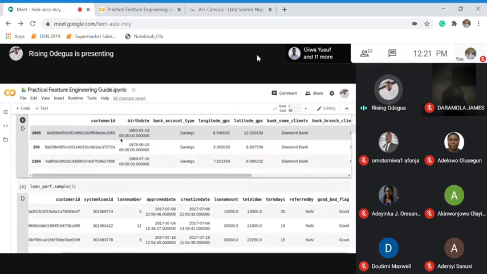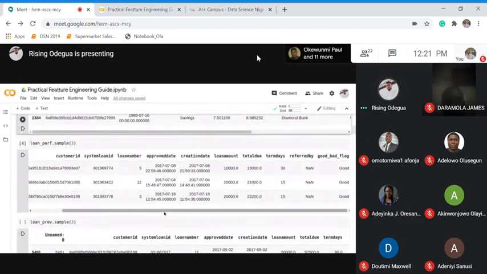But that's not what we are doing here. We're just trying to see if we can prepare this data, perform feature engineering on this data and try to see if it can work properly.